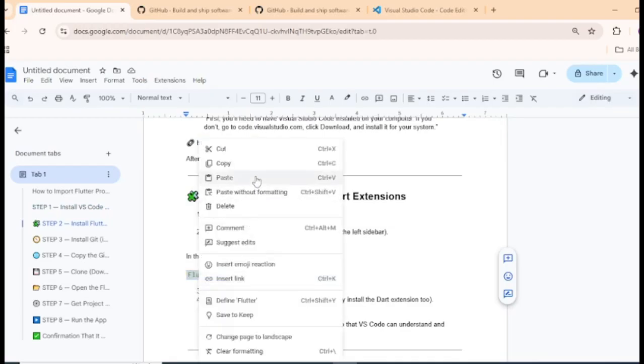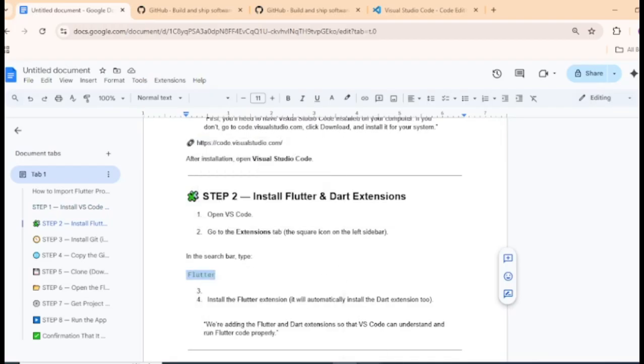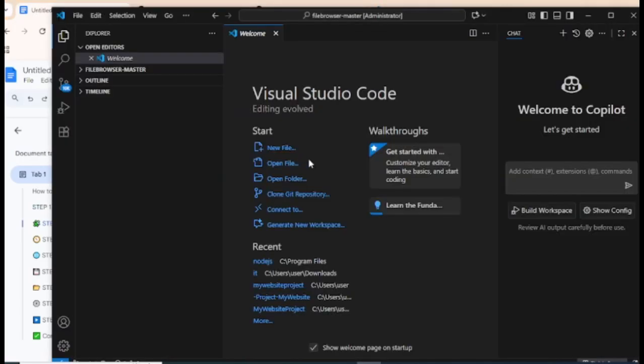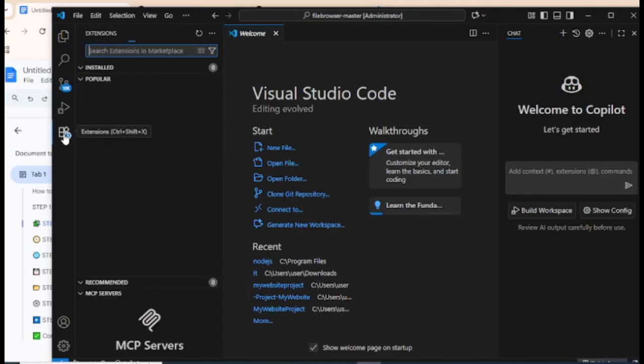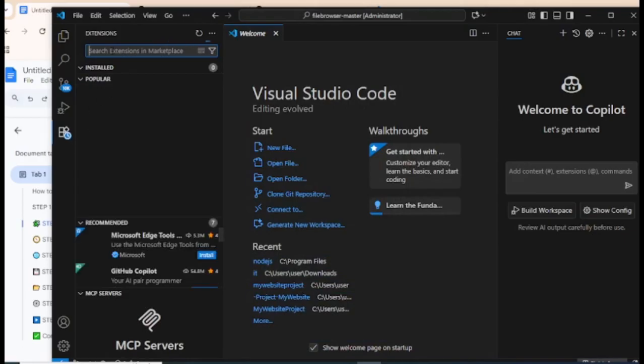It is super simple. So let me go over to my VS Code right here. This is mine. What you want to do right now is come over to the extension section right here, click on it, and then in the search bar, you're going to type in Flutter.